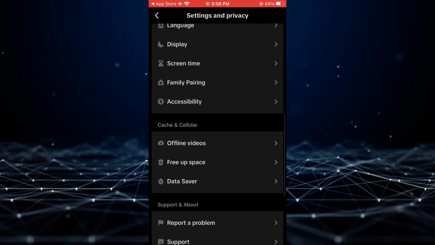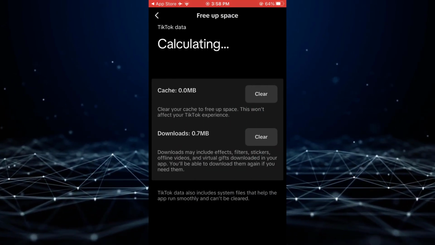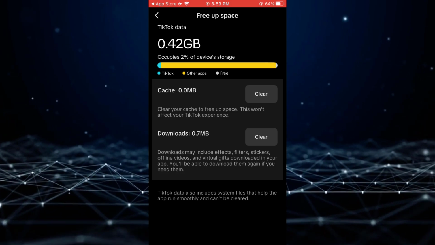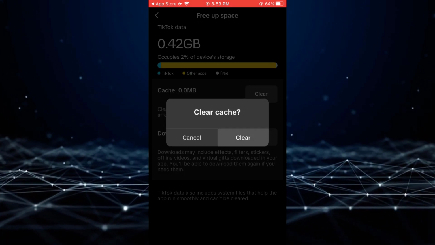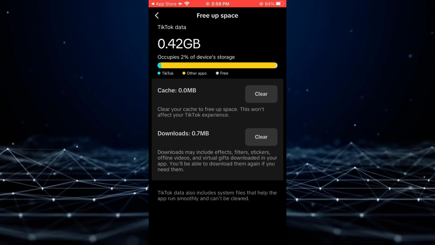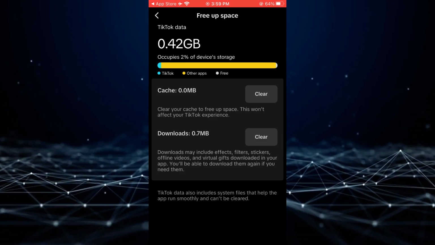Tap on the Free Up Space option. Select the Cache option and tap on the Clear button. Confirm the action by tapping on Clear again in the pop-up window. By following these steps, you can resolve the issue of TikTok website links not working.